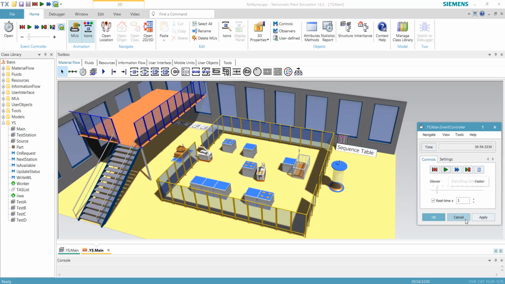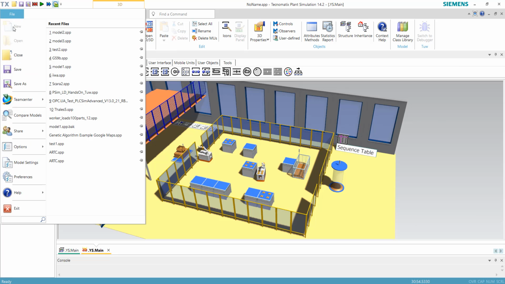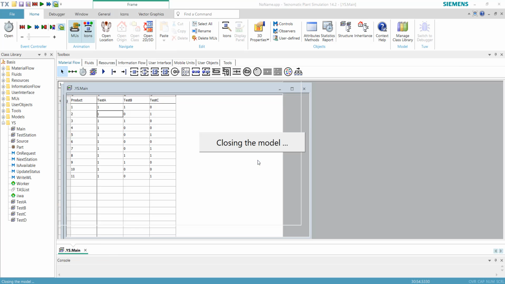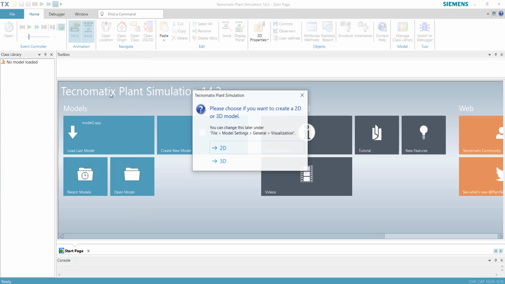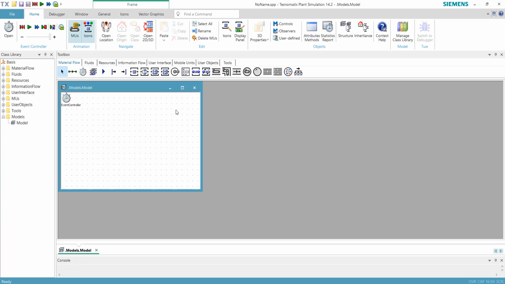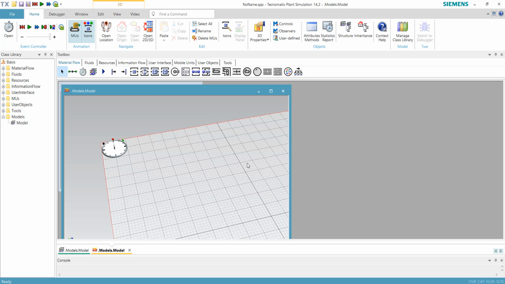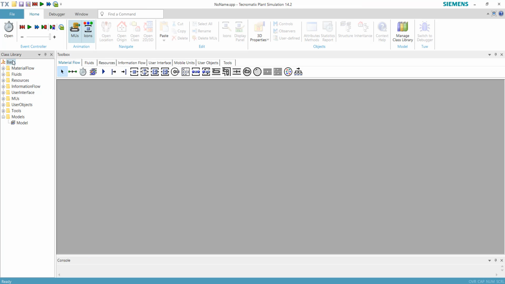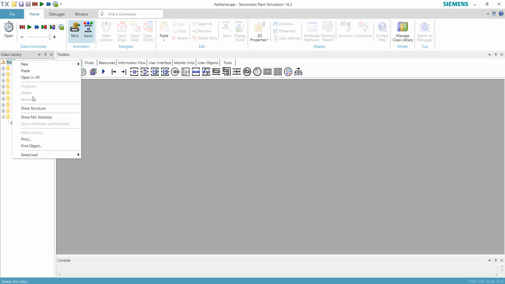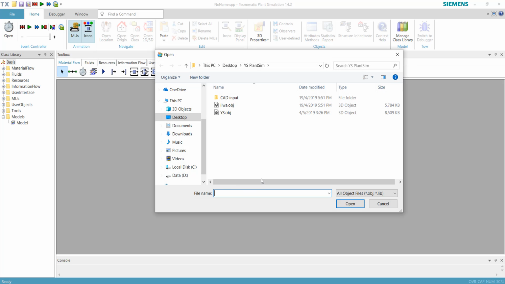So I will stop the simulation now and close everything, because I'm trying to start from the new user point of view, creating a new file. So let's go ahead and create a new file in 2D. And we'll immediately initiate the 3D because the template has the 3D information. Then once it is initiated, we'll import the template into this new file. So we'll go ahead and right click at the class library and choose load objects.